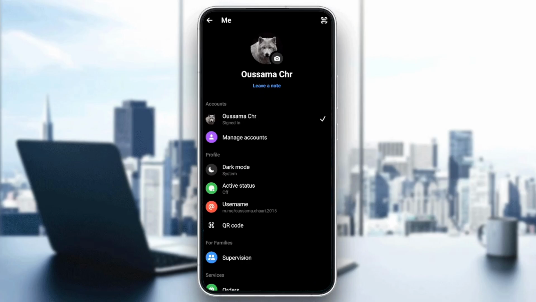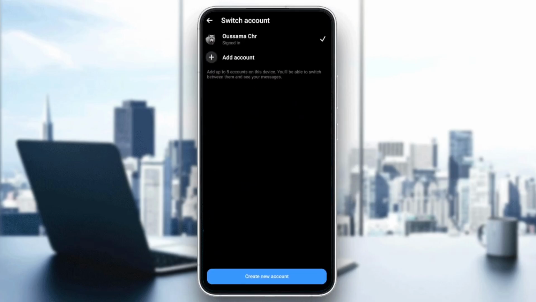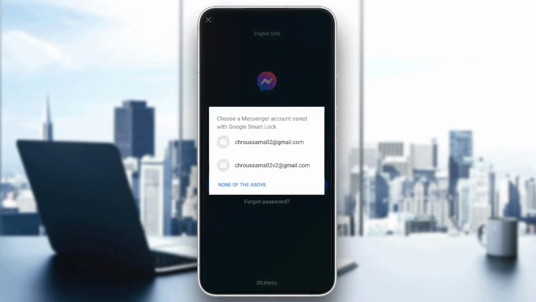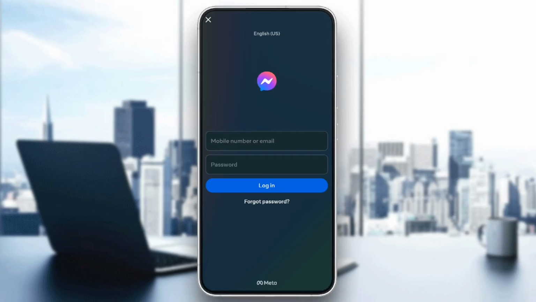And then once you're here, you can scroll down until you find accounts. And here you're going to find manage account. Click on it. And then right here, you can click on add account. Go ahead and create or log into another account.